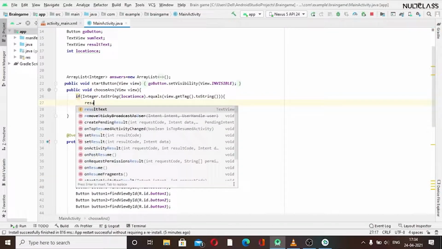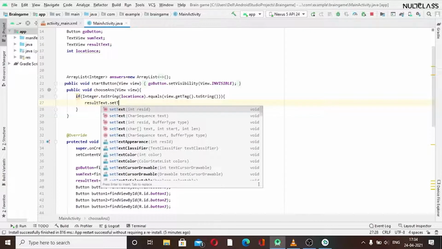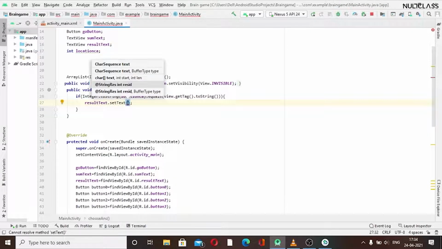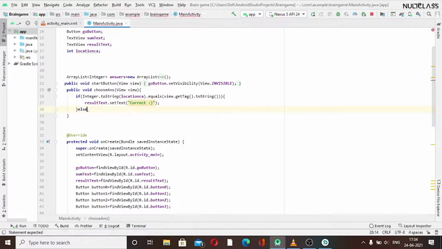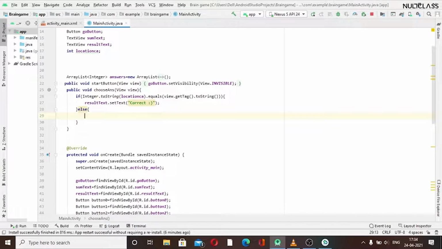So I want to set the text of result, so I will use result text, and inside of that I have to show correct, which we have defined initially also. And we can give a smile mark here to show that it's correct. Okay, so if this is not the case, we will create an else here. That will be the case where our answer is not correct. Then our result text view should show that the answer is wrong. So we will just use wrong with the sad emoji. Okay, that's the angry emoji. Okay, so we'll use the sad emoji.